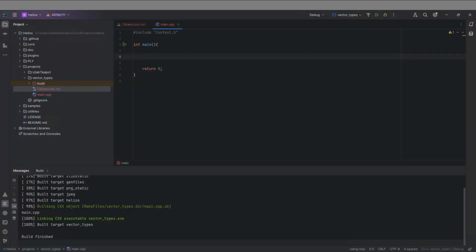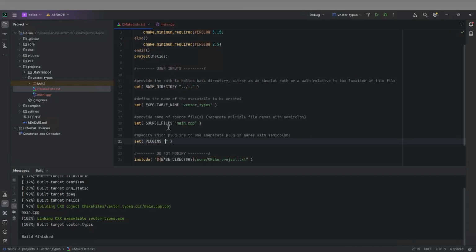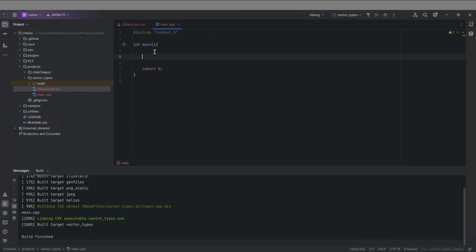All right, now let's run through some quick examples by writing some code in CLion. So I've gone ahead and already created a new project. I called it vector_types. Let me show you what my CMake list file looks like. We don't need any plugins. I've just called our executable vector_types. And then I've opened up a blank main.cpp file. We're just going to include context.h. And then our main function is going to return 0 so that it doesn't complain that our function doesn't return a value. And again, we're not yet in the Helios namespace.